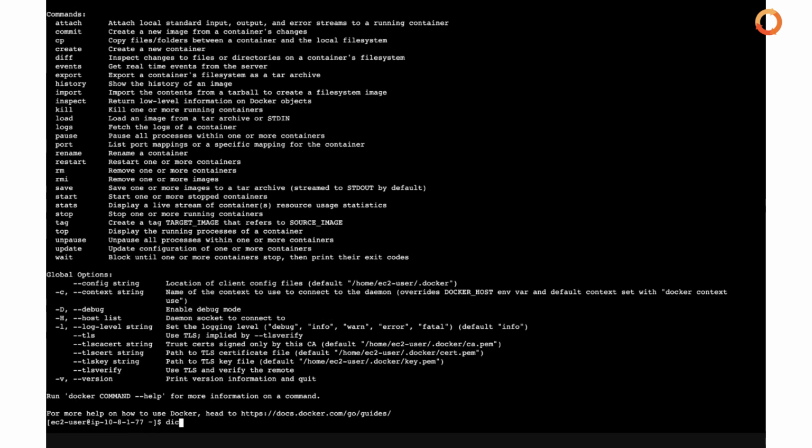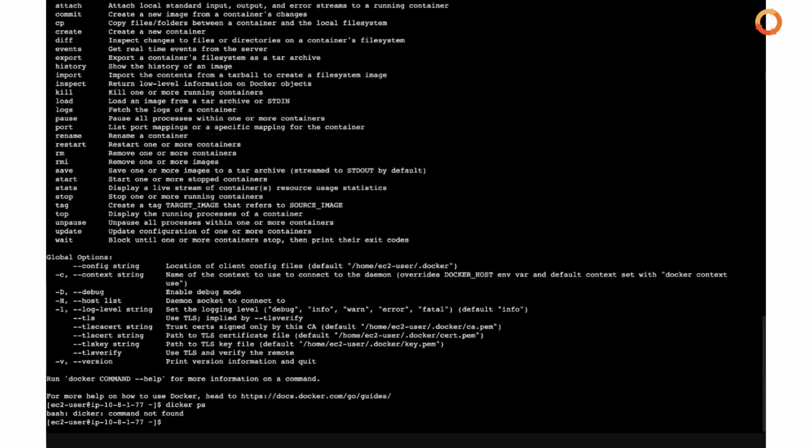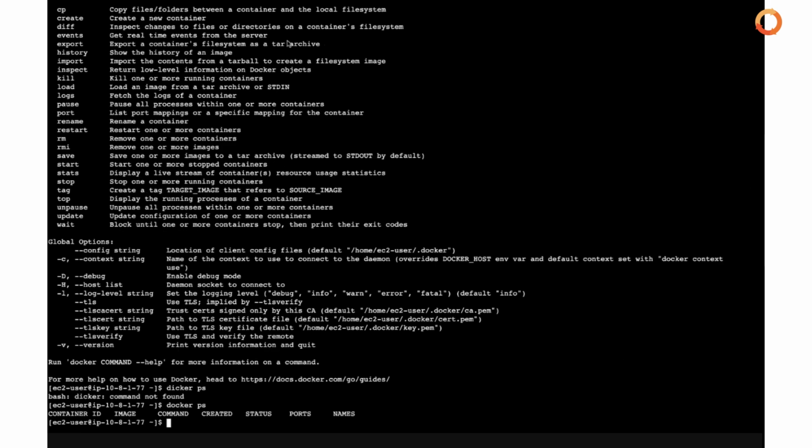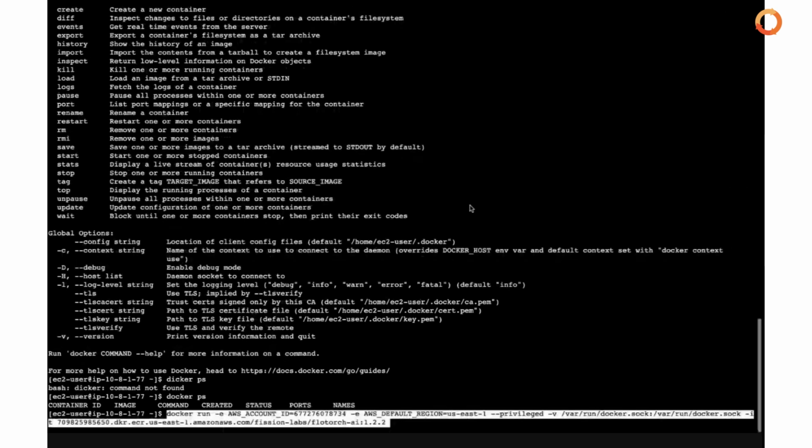And docker ps is where I can see the containers. So once this is done, we can just run the Docker command through which we'll be able to install FloTorch for us. So let me get that command once. So this is the command we need.